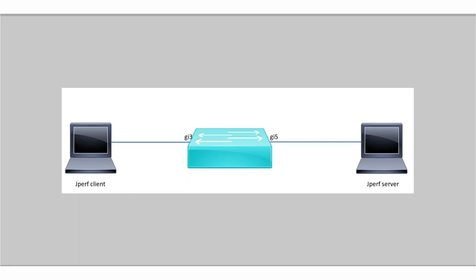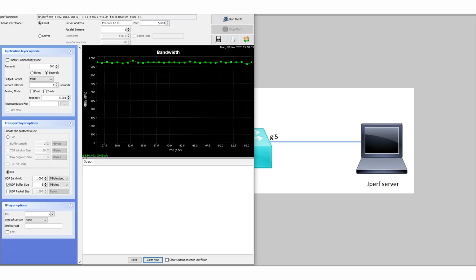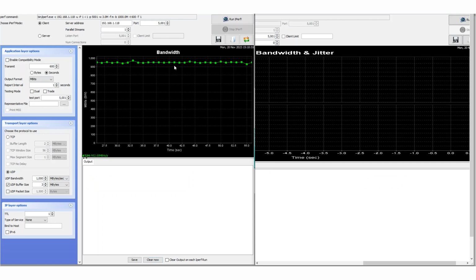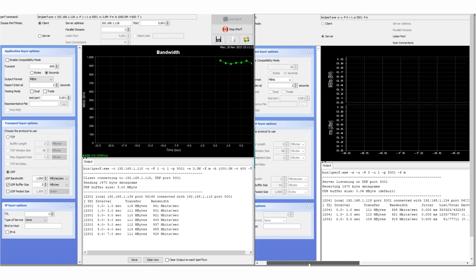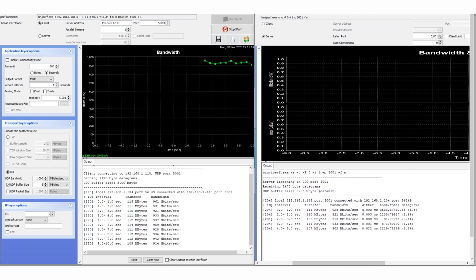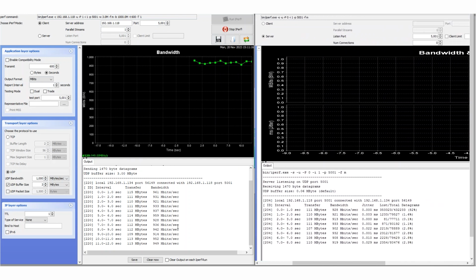In this example, the first PC works as a client, sending traffic to port G3. The second PC works as a server, accepting traffic on port G5. The jperf window shows both the client and the server. I'm using UDP packets at the maximum speed and a buffer size of 3 megabytes. Run the client and the server. The jperf client is sending and the jperf server is receiving traffic at the maximum speed.